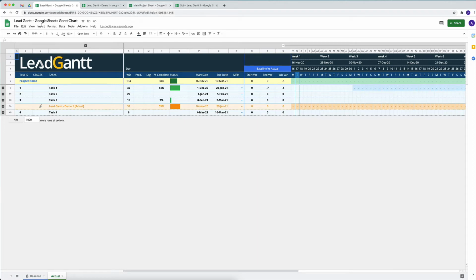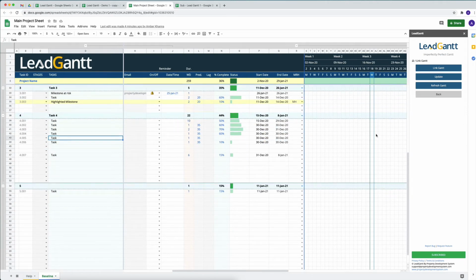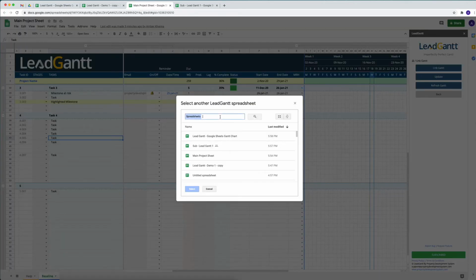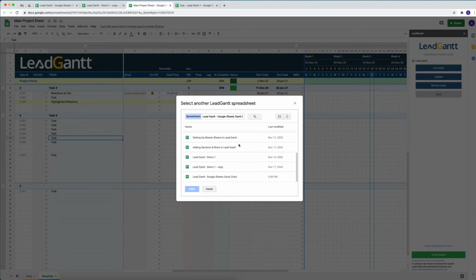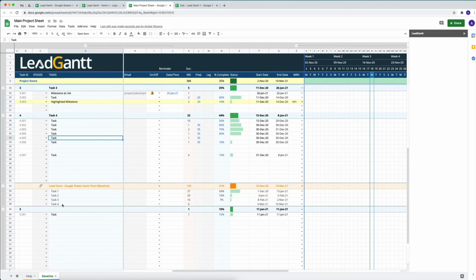And in our main project, I'm going to copy the name of this sheet and go into my main sheet. Let's say after task 4, I want to add that section. So let's just go Lead Gantt again. I'm going to paste the name for that sheet over here so I can quickly search for it. And that sheet is Lead Gantt Google Sheet Gantt Chart. So it's right here at the bottom. I'm going to select that. And I've got tasks 1, 2, 3, and 4.